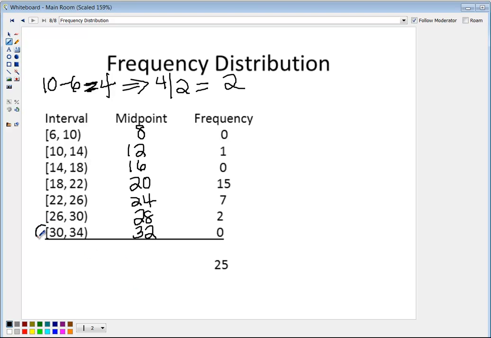And like I said, this is an extra interval, and this is the extra interval with frequencies of 0. So now we're going to use the midpoints and the frequencies to make our polygon. So I'm going to share my screen.